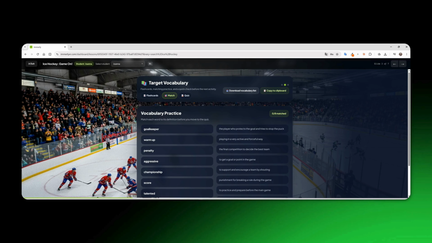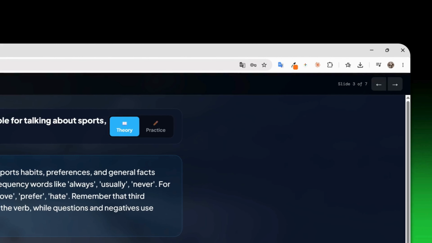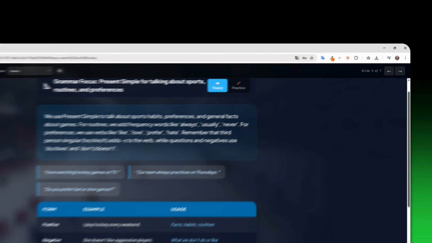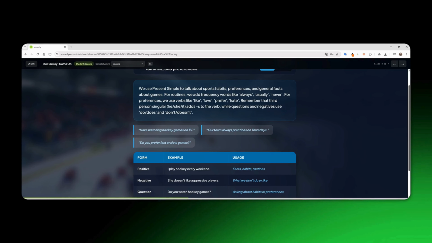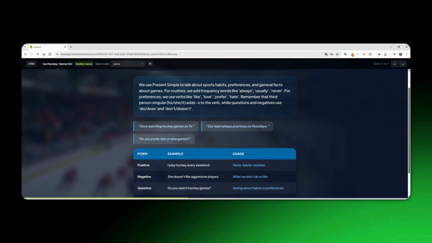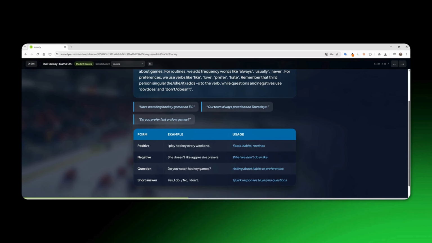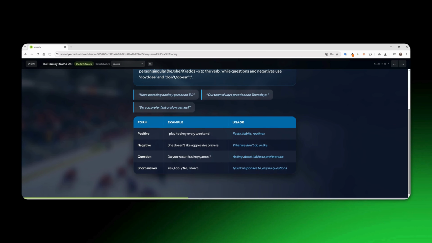The third slide moves into grammar. In this lesson, the grammar focus is the present simple, used to talk about sports routines, preferences, and general facts. In the theory section, the teacher has a ready-made explanation.